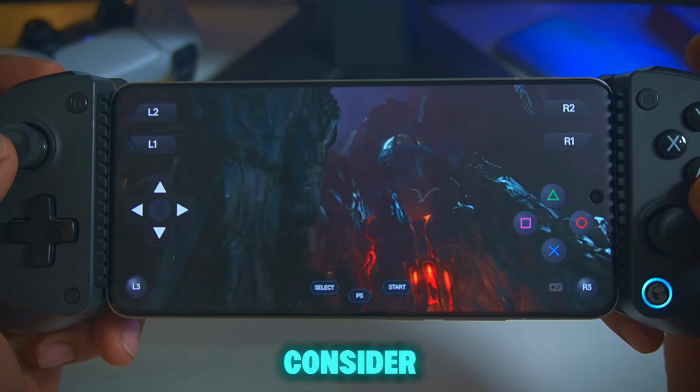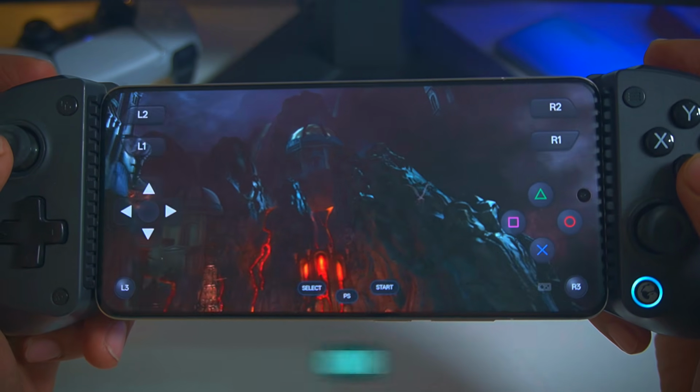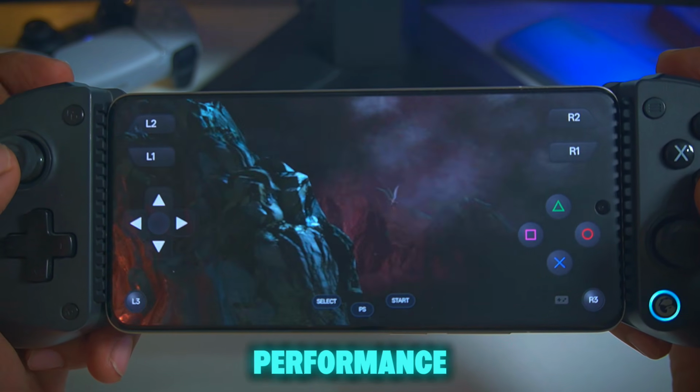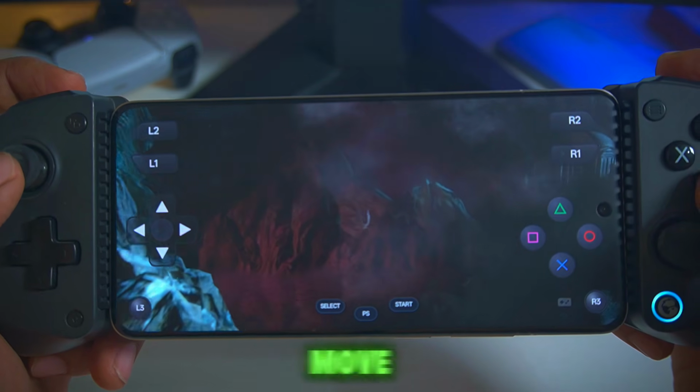For now, you can consider God of War 3 unplayable on this emulator. But since this emulator is still very new, this kind of performance is somewhat expected. So let's move on to the next game.